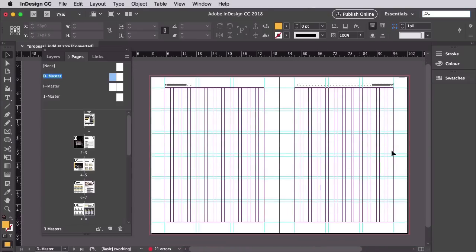This master has a nicely uniform grid with columns and rows, allowing you to place text frames and images in various different positions and at different sizes. And you can see that this D master has been applied to almost all the pages in the proposal, which puts those page numbers and headers and the grid across all of the relevant pages.